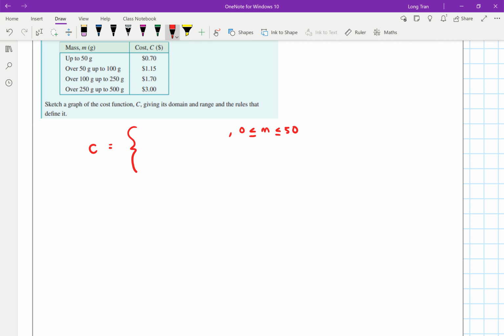I guess actually no, it doesn't make sense to include 0, because why would you pay 70 cents when it's 0 mass? Technically you don't have anything. But 50 makes sense because it says up to, whereas over 50 would imply that it's over. So I'd say don't include 0, because you don't need to pay if it doesn't have any mass at all. And when it's exactly 50, then it's 70 cents. So the cost is pretty straightforward.